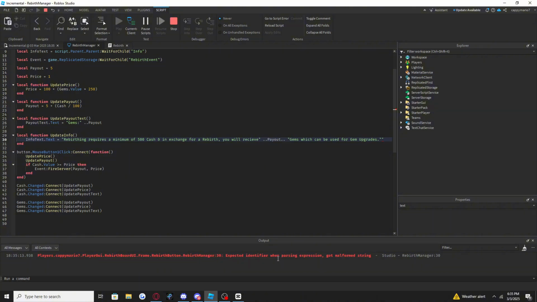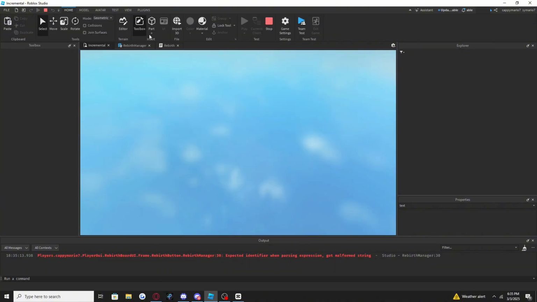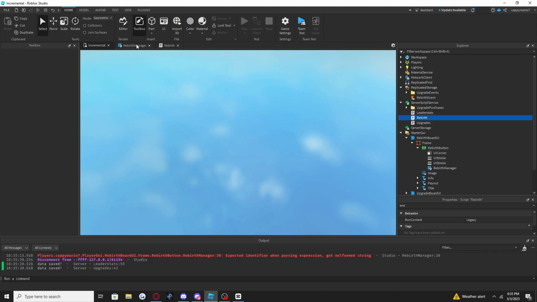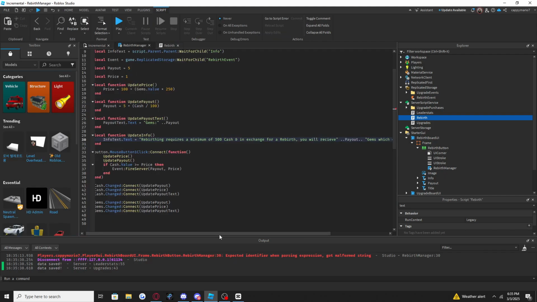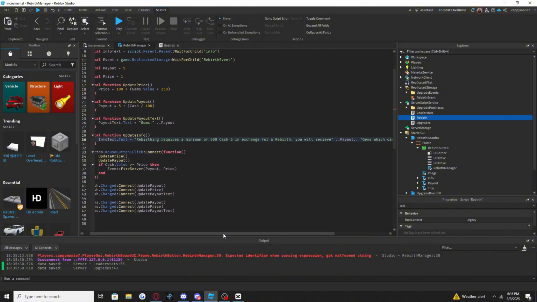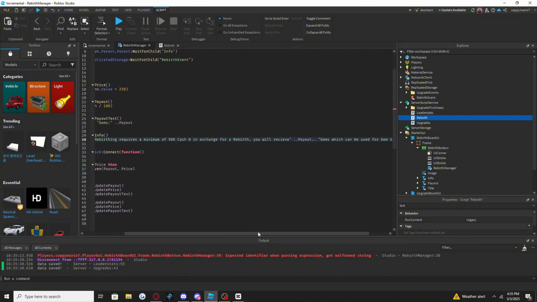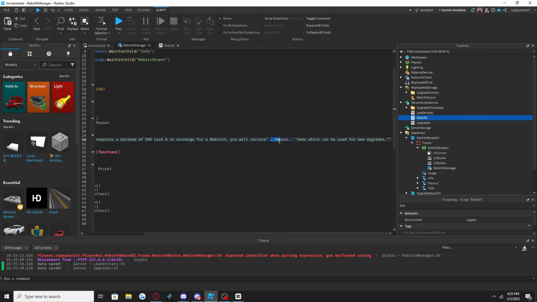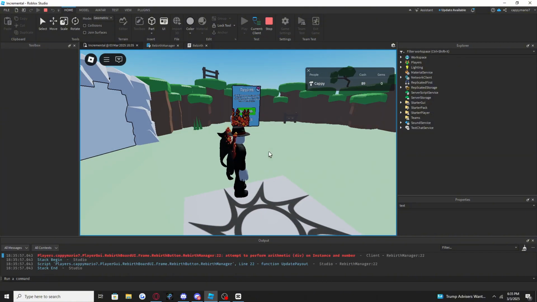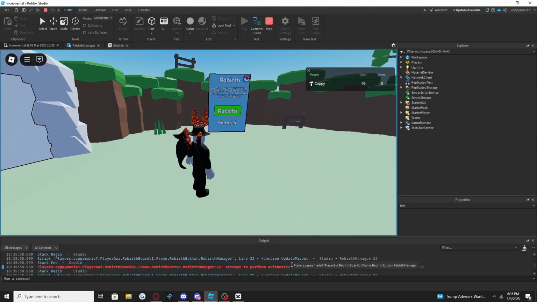So when parsing expression got malformed string. Alright, so let's see what the issue is. Okay, rebirthing requires a minimum of 500 cash in exchange for a rebirth. You will receive payout gems, which, oh, I see the issue at the end. Roblox automatically gives you 2 quotations when we only needed 1. So now that should work, and that did not work.